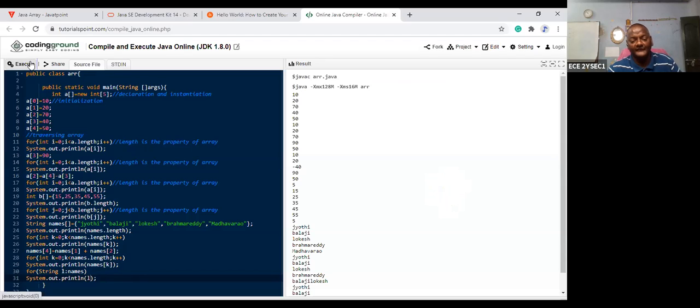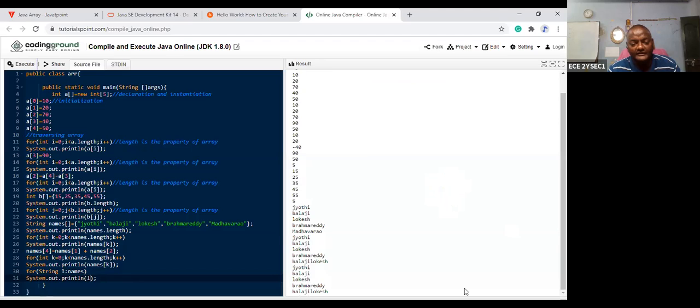That's good. So here, see this. Balaji, Jyoti Balaji, Lokesh, Brahmareddy. Okay, so to print the array, I am using two different methods. One is the for integer loop, this is one method, and this is called the for each loop.